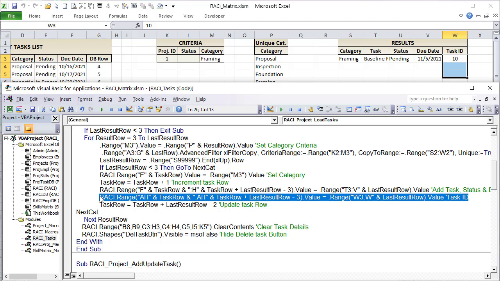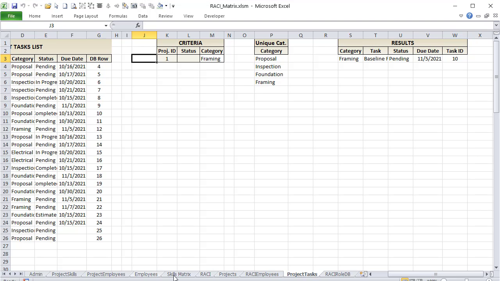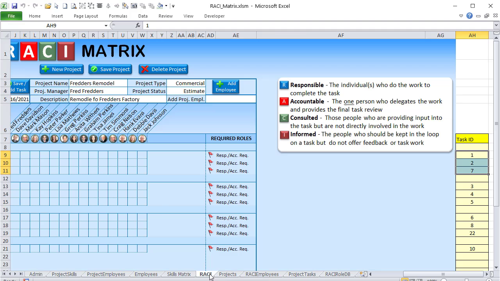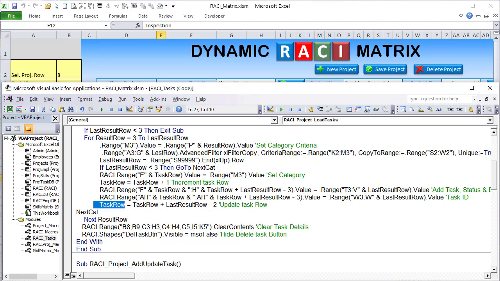Once I have that, I need to update that task row. I want to know the next task row, right? So I want to get it ready for the next. So if I've brought in 3 tasks, I need to set that next row to 12. So to do that, we use this.